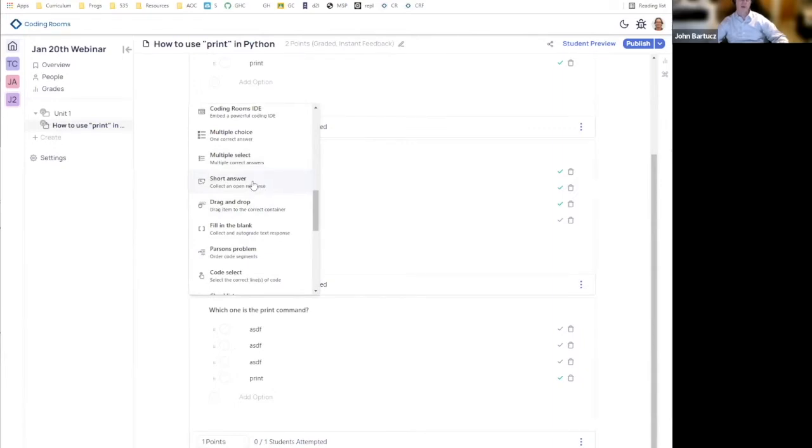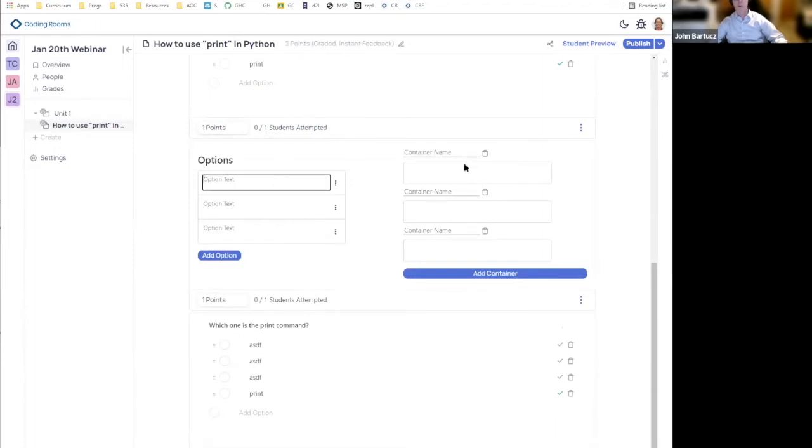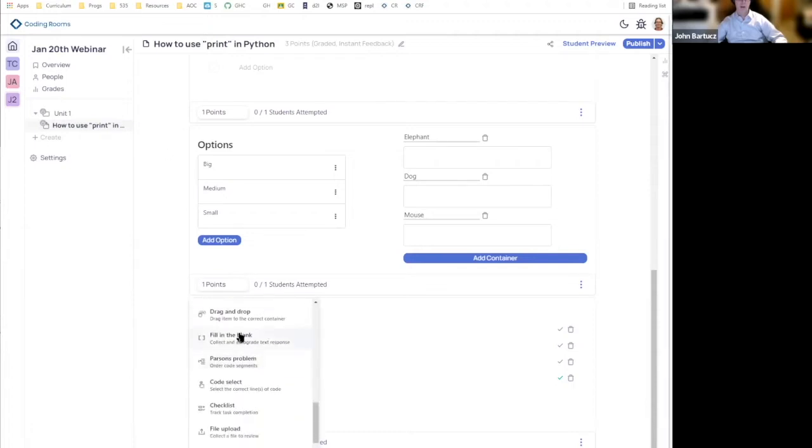This short answer. Drag and drop is another great one where you have options. So big, medium, small. You can put different options here. You can add more options. Oops, I can't spell mouse. So a nice drag and drop question type, fill in the blank.